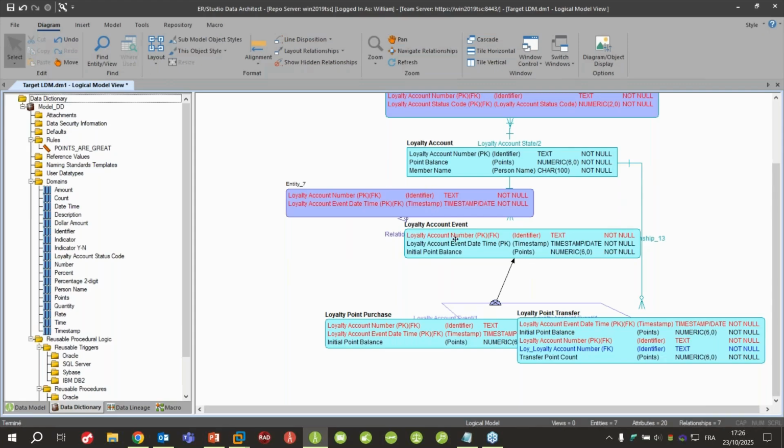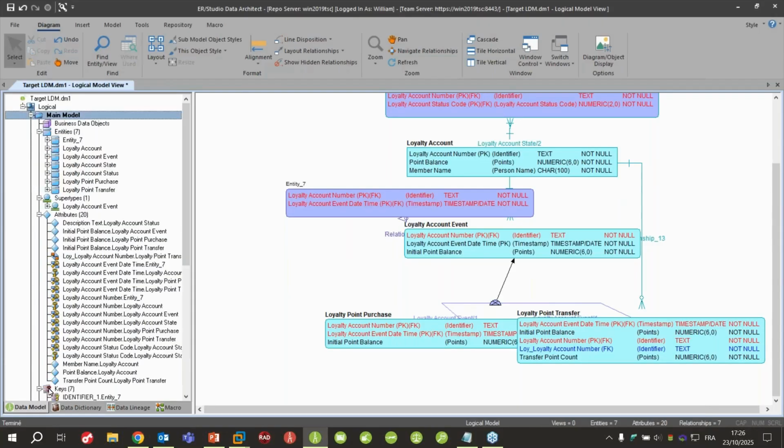So I can see I have imported a logical model. I have here my different entities. I have a subtype cluster. So I can directly view all this different information that came from my Power Designer project, which has been automatically created in my Data Architect.